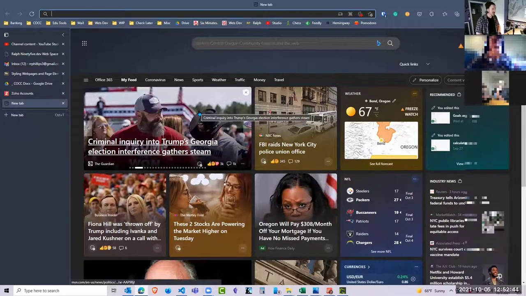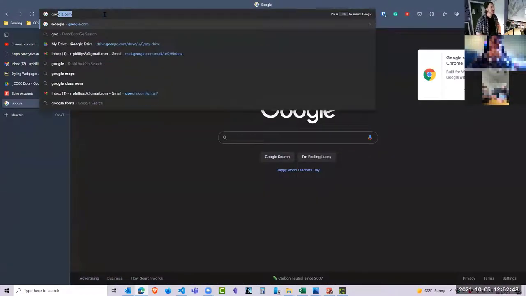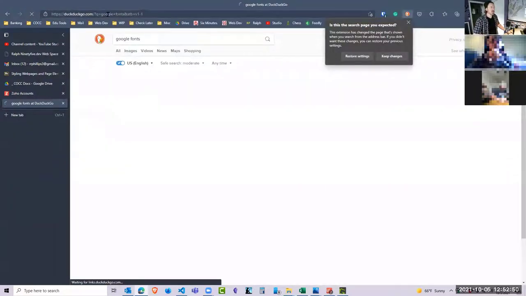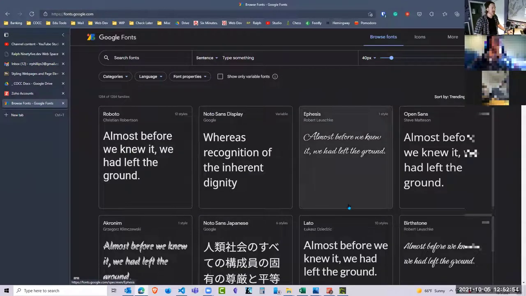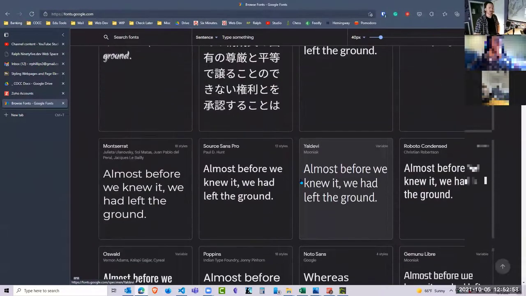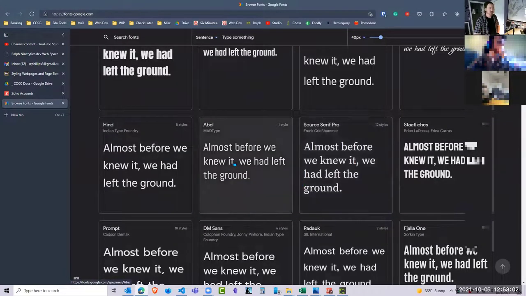New tab, Google Fonts. That's not what I want. Google Fonts. There we go, fonts.google.com. What if I just hit my space bar to page down a bunch? Let's see what I can find that just kind of jumps out at me. Able looks pretty cool. Actually, Sans Serif Pro, that's the one I like. I'm going to go for that one.